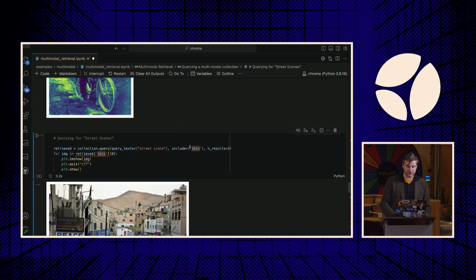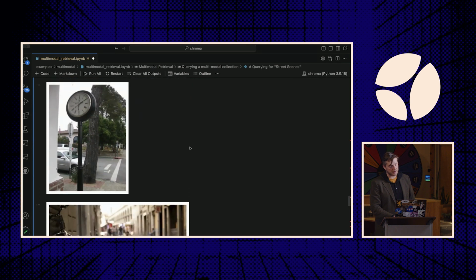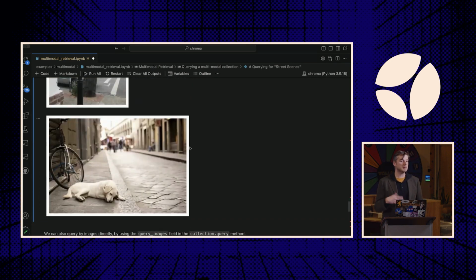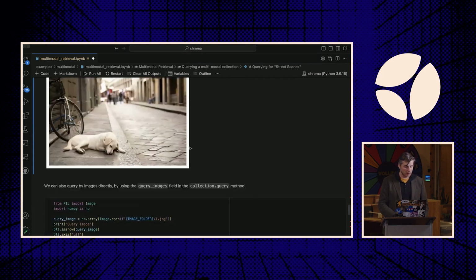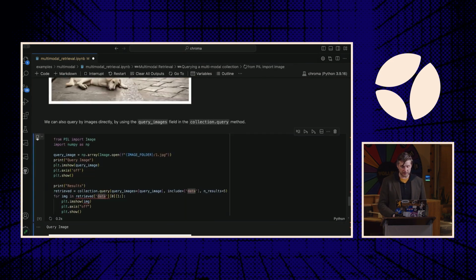And you can do things like street scenes, and because OpenClip is this joint text image embedding space, we can retrieve images using text. And what this allows you to do in your AI applications is have the model interact with your data across all these different modalities. You can build all kinds of new and powerful applications that way. You can, of course, also query by images directly.